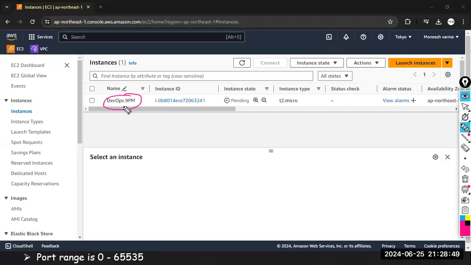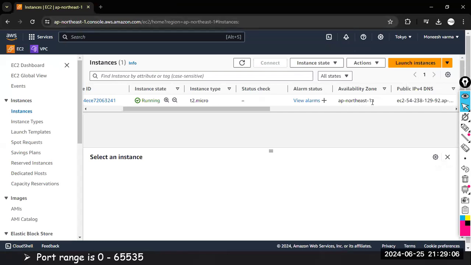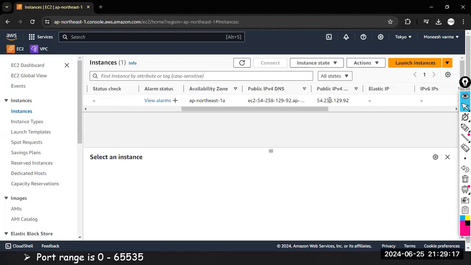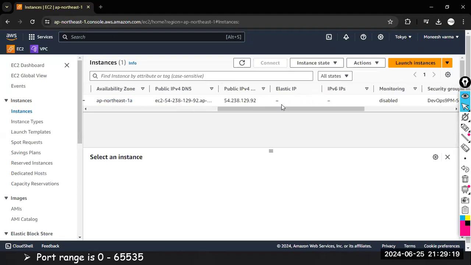The name of the instance is DevOps 9 p.m. This is the instance ID. Instance state is running. Type of the instance is T2.micro, 1 virtual CPU and 1 GB RAM. In which availability zone was this instance launched? In AP Northeast 1A. In the Tokyo region, we have 3 availability zones: 1A, 1C, 1D. This instance is launched in AP Northeast 1A. And for this instance, a public IP is also associated.